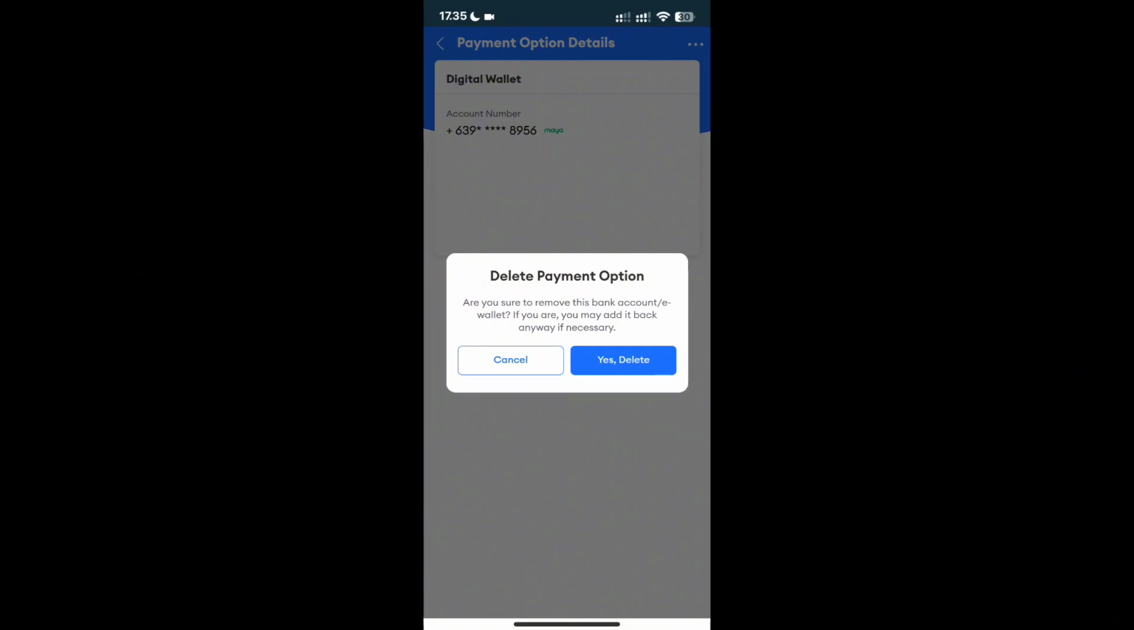And that's it. You have now removed your payment option or payment method in your Lazada, and thank you for listening.